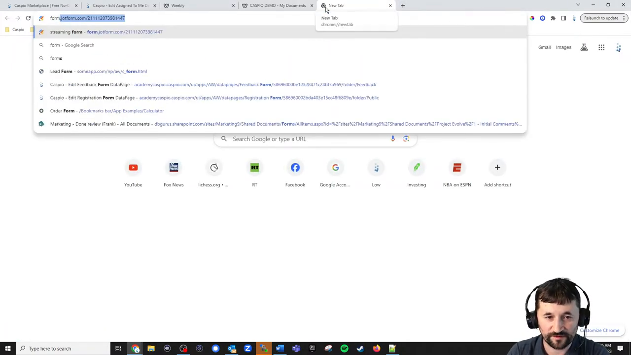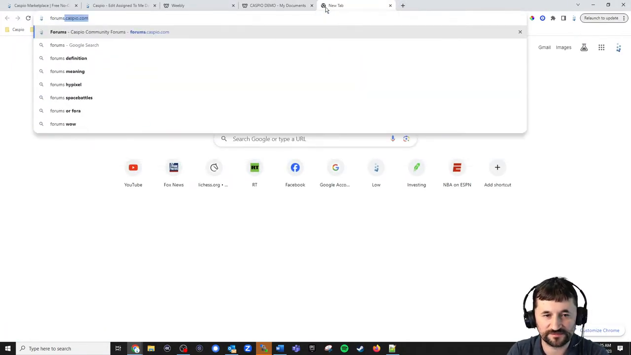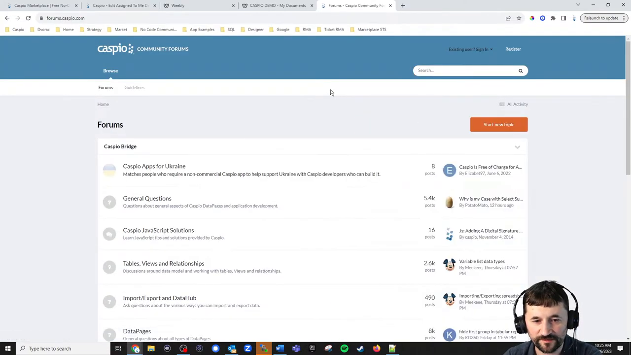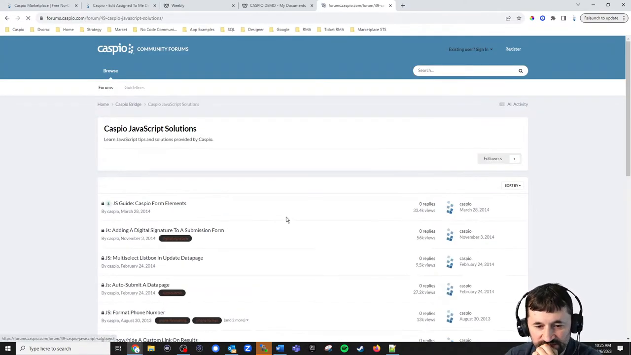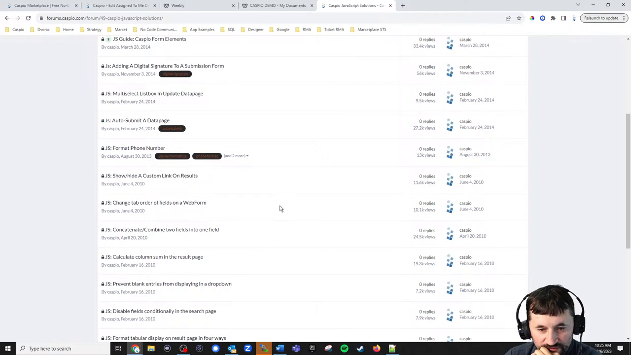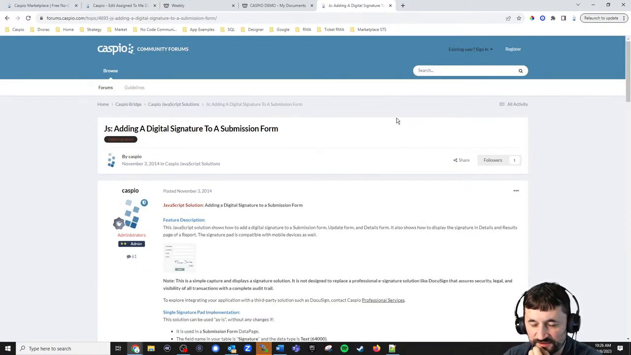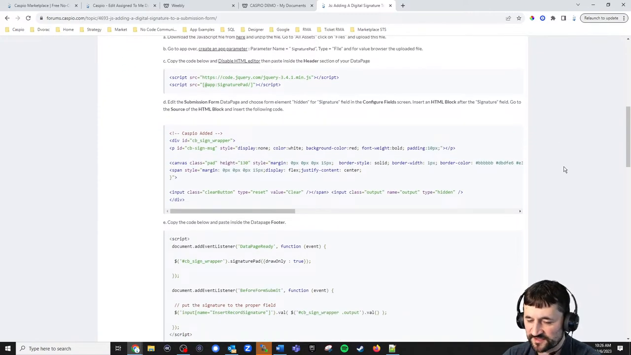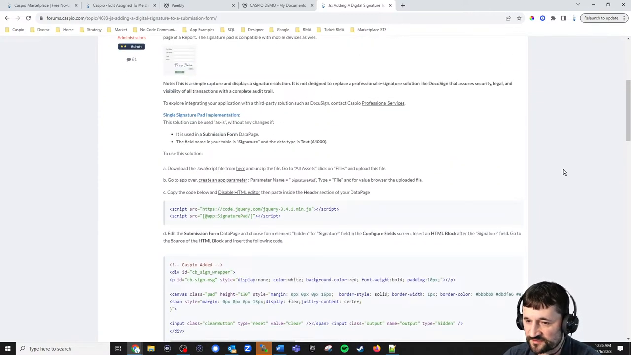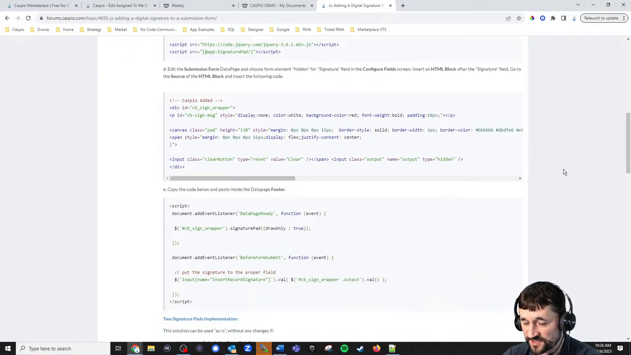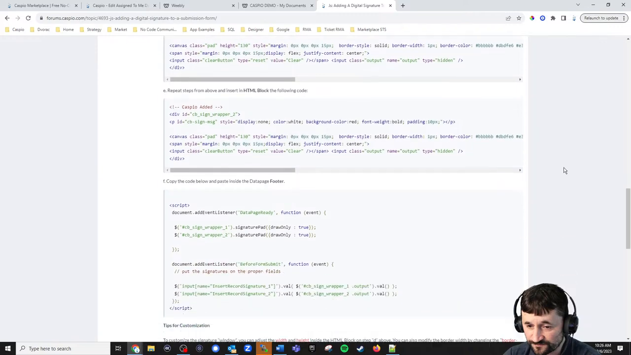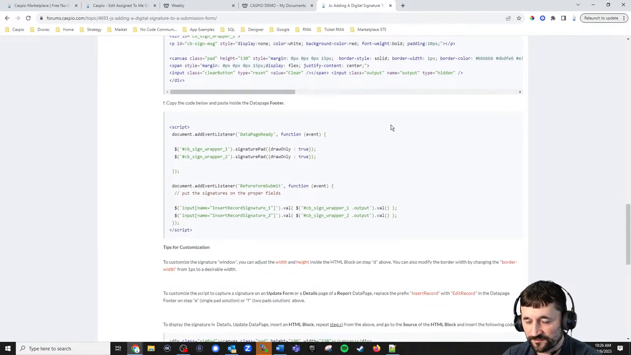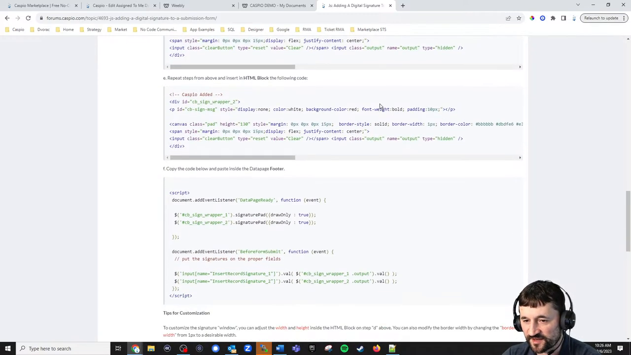Something in our forums, forums.caspio.com. And if we go to our JavaScript solutions, and if we go to adding a digital signature to a submission form, this is going to use some JavaScript. It's very easy to implement. You just have to follow the instructions. You're going to be able to do this yourself, I promise you. There's very minor customization. It's mostly copy and paste. This is just giving you different ways of customizing the signature.